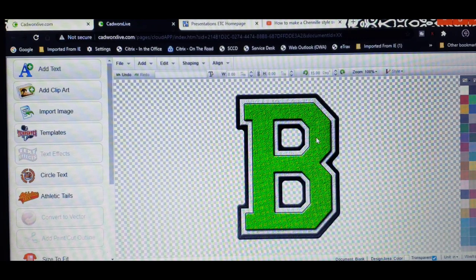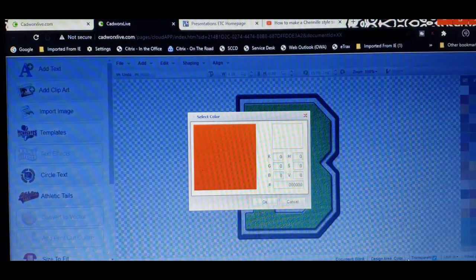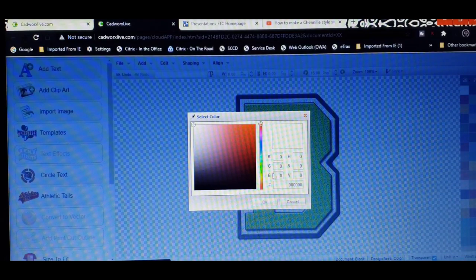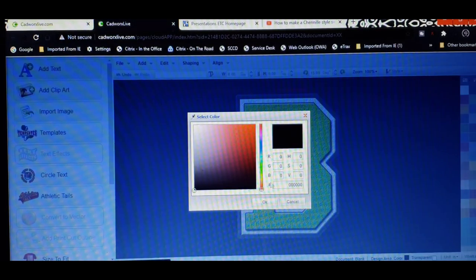I didn't do much. I imported it on the transparent background, but if I click out of transparency, cancel that, and just go to white, or black rather, and click OK. See, this is how you know what this particular letter would look like if you wanted to use it on a black t-shirt or black hoodie or whatever. That's how it would look on black.